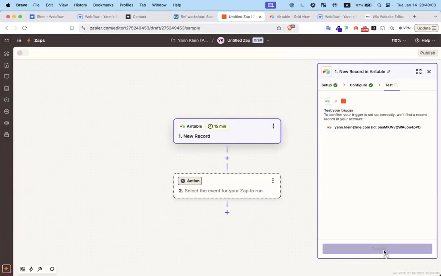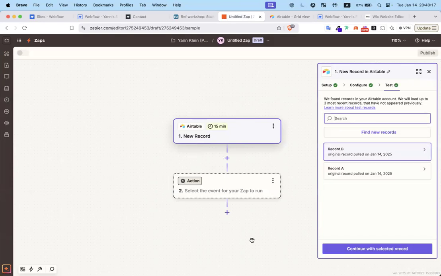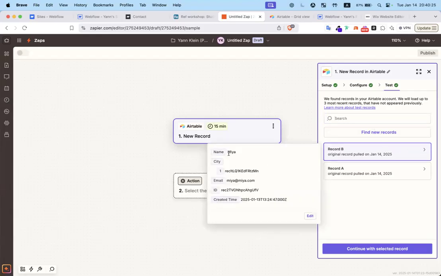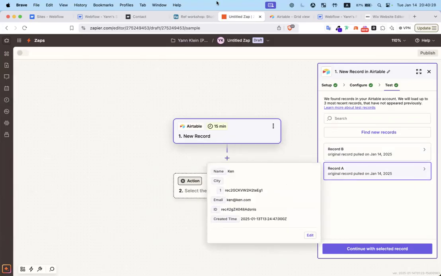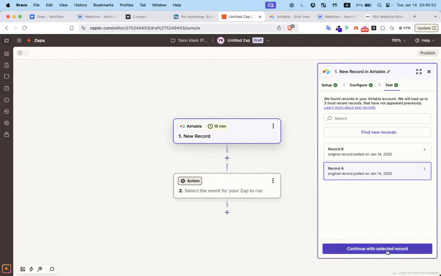So I can test this trigger and see if it's working okay. This trigger basically listens to my table here, and whenever I have a new student showing up here, the trigger, this process here, gets triggered. And you can see that after the test they've done, they show me that they could get two records. The first one is Mia. The second one is Ken, which are my two students here on Airtable. Now that the trigger is doing good, we're going to continue to the next step here, which is the action.